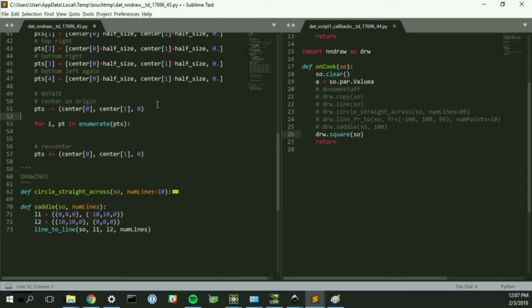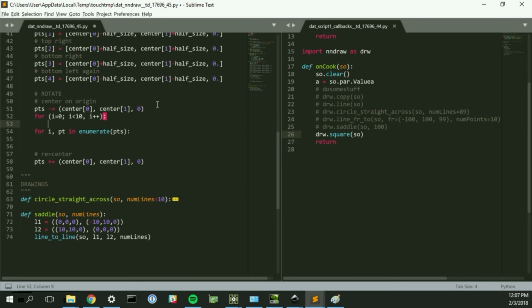Now, if you're used to for loops in other contexts, like in C, you'd say for i equals 0, i is less than 10, i plus plus, and now I have this i, and then I would go through my array of points, like points of i, and then point gets points of i. And this is how I would extract all my points one at a time.